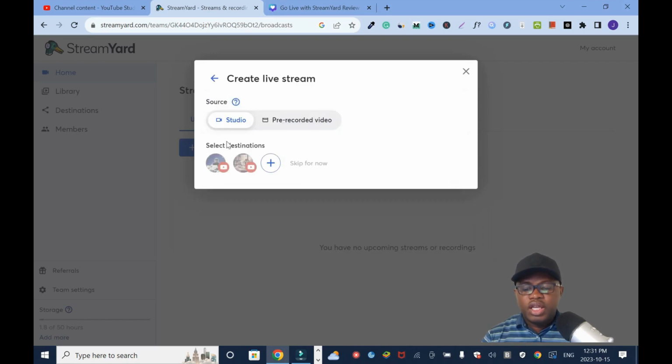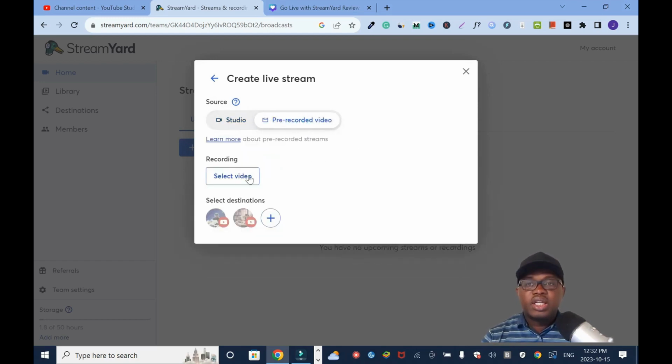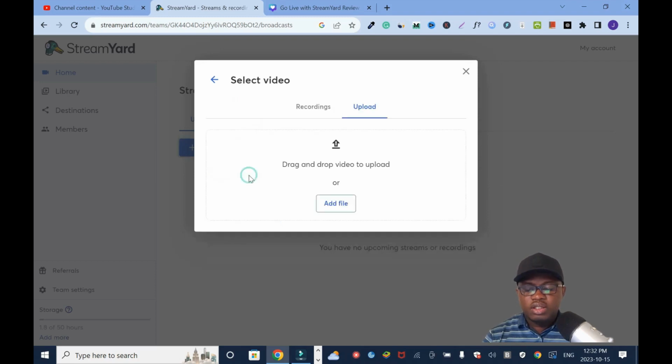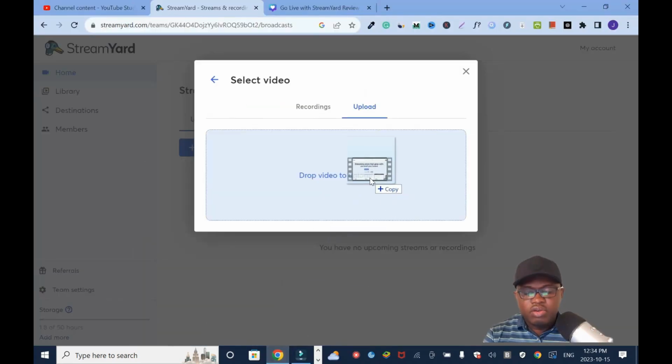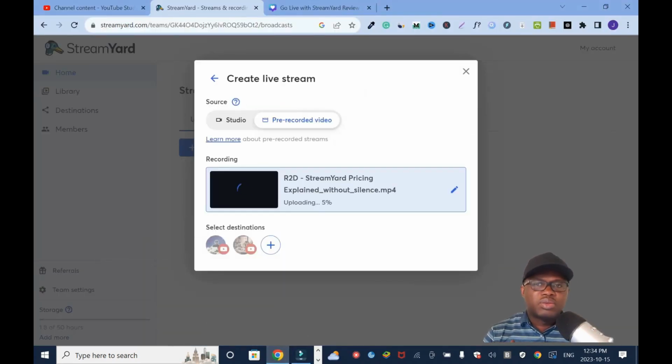I'll click on here and I have studios. If I have a video from the studio already, I can use it. But in this tutorial, I'll go pre-recorded and I'll select video, click on select. Then I'm gonna go find my video and drag and drop it here. I'll drag it and go down here and drop it. It takes a few minutes to upload.